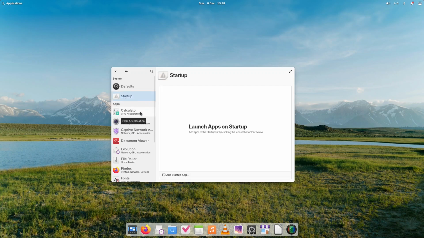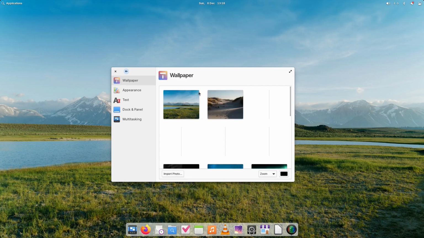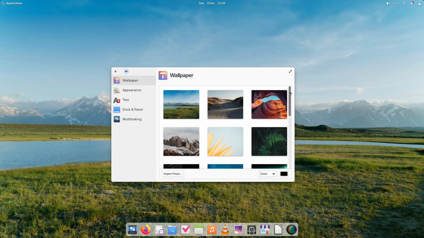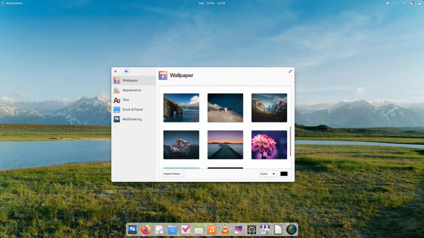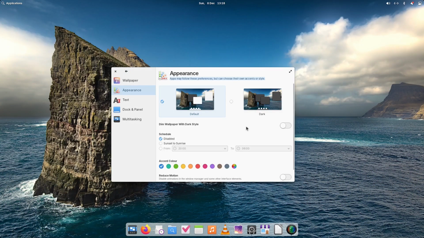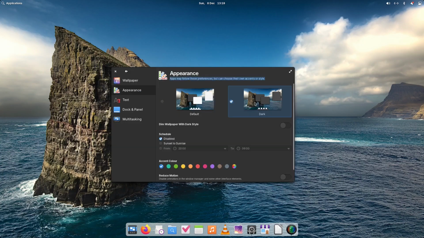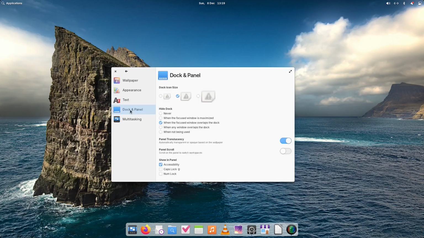You can launch apps on startup. Then you've got different settings for each of the apps itself. The desktop, you can change the wallpaper. I actually quite like the one that comes with it, but you've got a choice of other ones. I actually quite like that as well. Under appearance, you can have light or dark mode. So by default it's light, but we can go dark as well. I actually prefer the light. Then we can change font sizes, and then change dock settings.